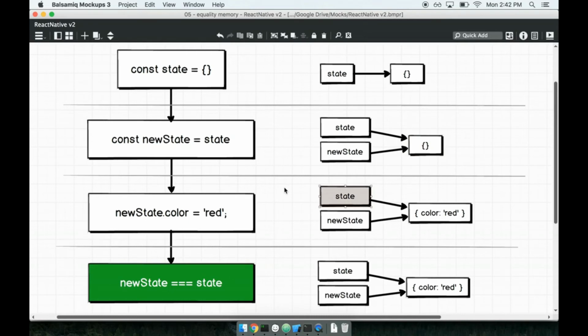Next, when we say new state.color equals red, we still only have one object, and we did not create a new mystery object. Like nothing got copied out for us here. There is still just a singular object. So new state is looking at the object with property color and a value of red, and now state is still looking at the exact same object.